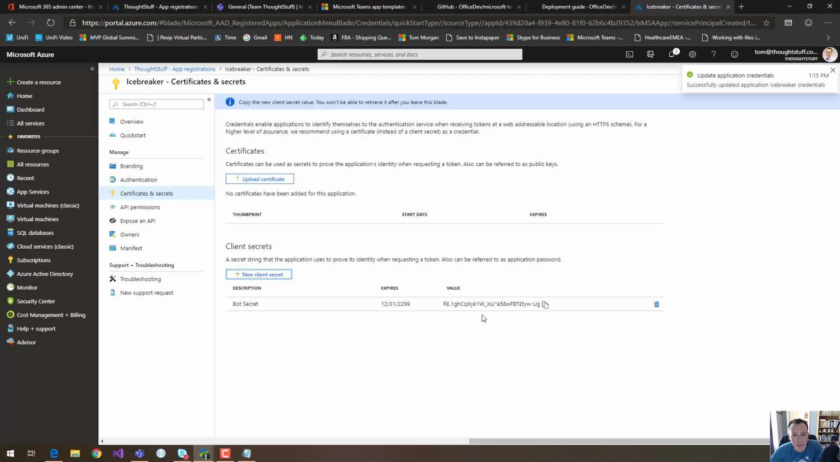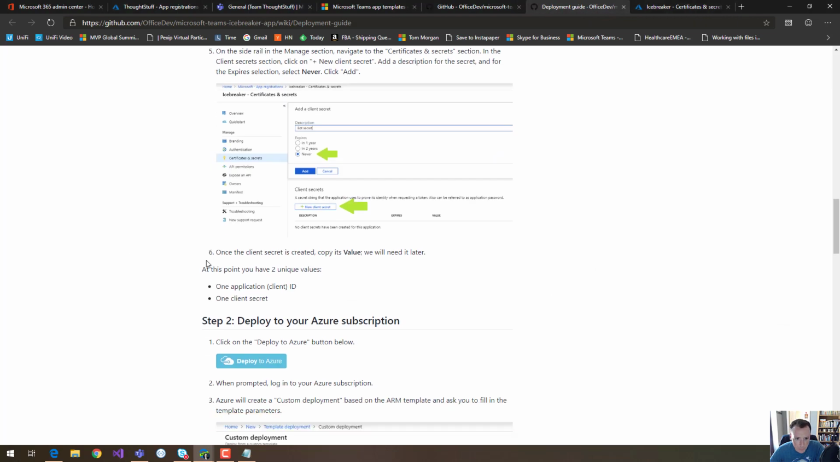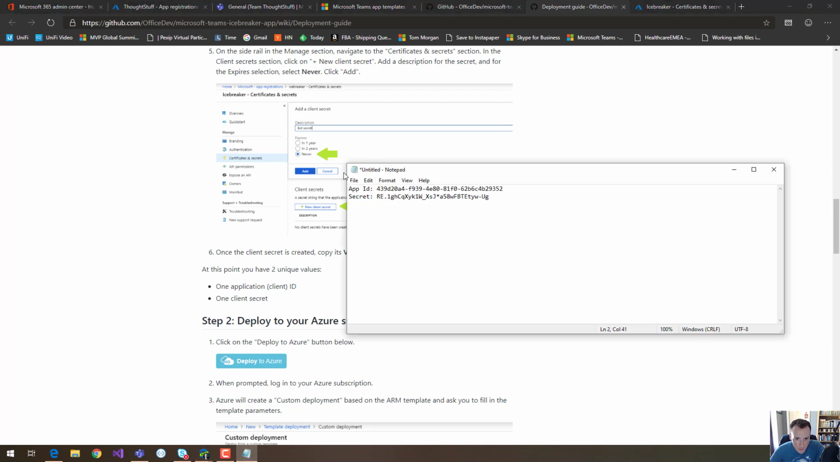Okay, when we do that, it's going to generate a secret for us. You can see the value there on the screen, this secret that it's created. It's really important that we copy this secret now. Azure won't show us this secret again for security reasons, right? So we'll take a copy of it now because we know we're going to need it later. And I'm going to put it in this notepad file as well. Okay, back to the deployment guide. Copy its value. At this point, you have two unique values, one application ID, one client secret. Yes, we have one application ID, one client secret. So far, so good, right?